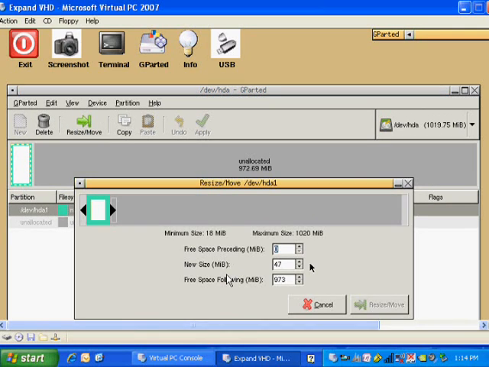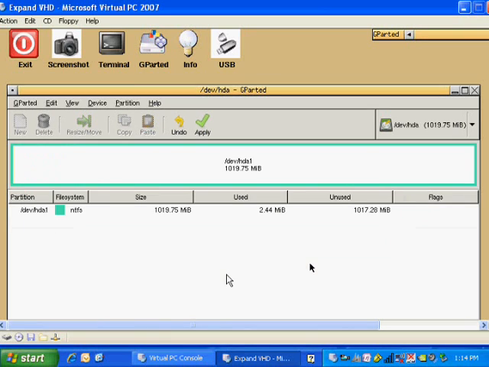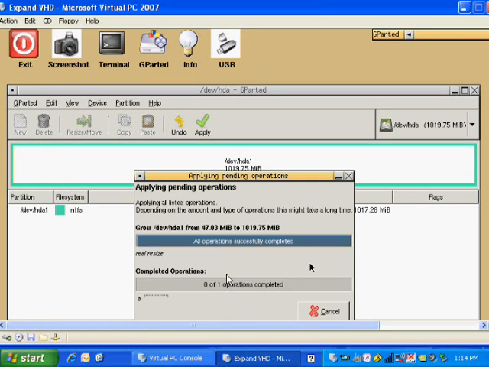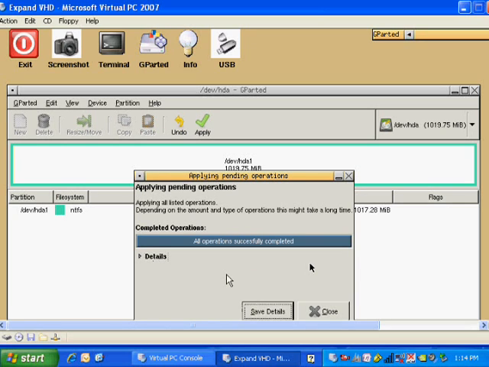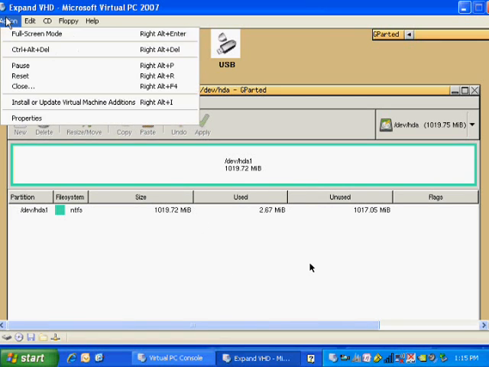And first, I'm going to say free space preceding is 0. The new size, and you can see we can set it to the maximum, which is 1020. And free space following is going to be 0. I'll go ahead and hit the resize and move button. And hit apply and hit OK. And what it's going to do is resize the size of that partition to fit our new VHD size of 1 gigabyte. So now we've done that.